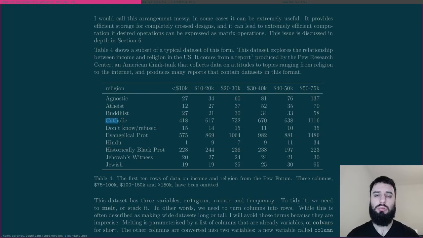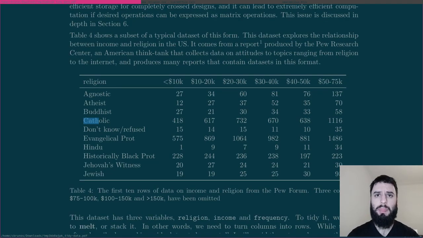This is a table that comes from a Pew research report that shows the distribution of income by religion, by the religion of the people that were surveyed, basically. We see that they surveyed agnostic people, atheistic people, Buddhists, Catholics, etc. This is a table that makes perfect sense for a human, easy to read. You can understand very quickly that there is one person that is Hindu and has an income of less than $10,000 a year, whereas you have 30 Jehovah's Witnesses who have an income above 50k and below 75k.